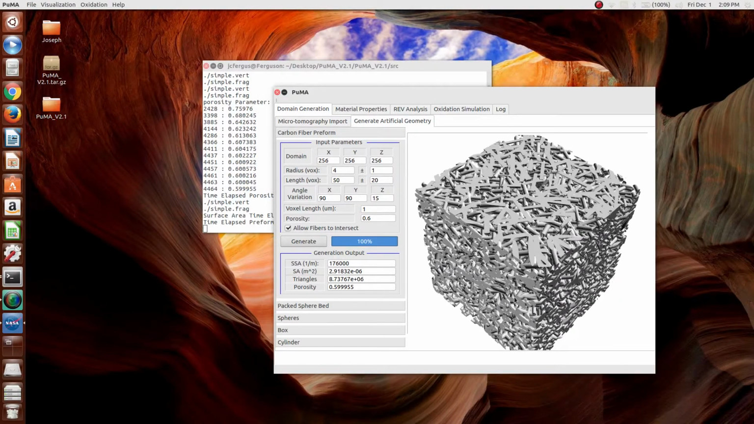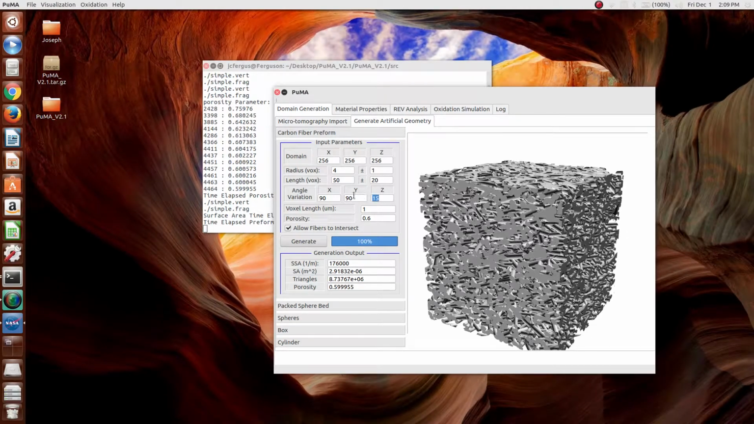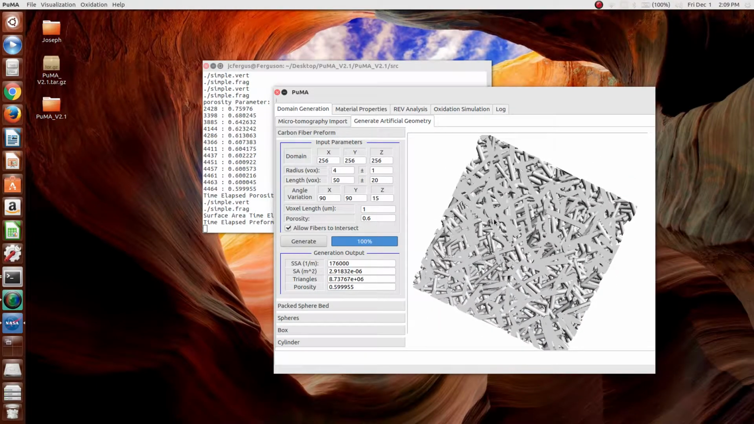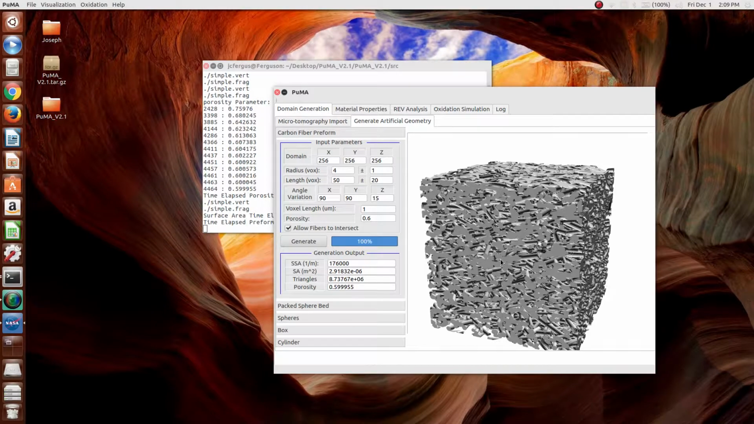As you can see, the domain has been generated, and as per the 15-degree angle variation in the z direction, it has a preferential direction in the z-plane, meaning that in the xy plane, the fibers are able to orient in any direction completely randomly, whereas in this direction, the fibers only vary by about plus or minus 15 degrees.